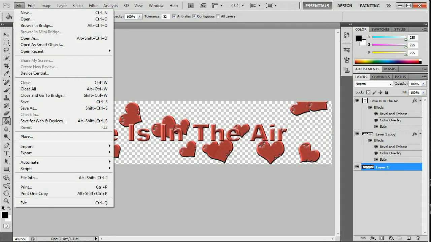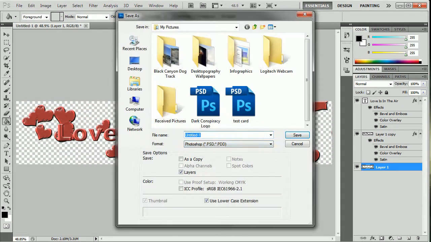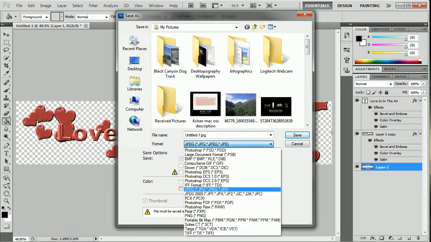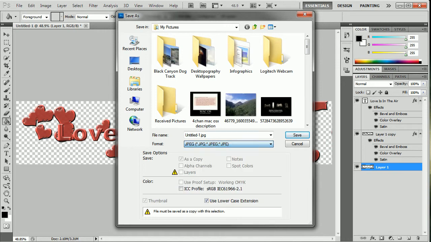Basically what we just need to do is save this out. So we're just going to go here and save as, and then JPEG or PNG if you wanted to retain the background, or GIF as well, so you could do CompuServe GIF, and that would take care of retaining the transparency in the background if you were planning on doing that. And we can just name it love is in the air.